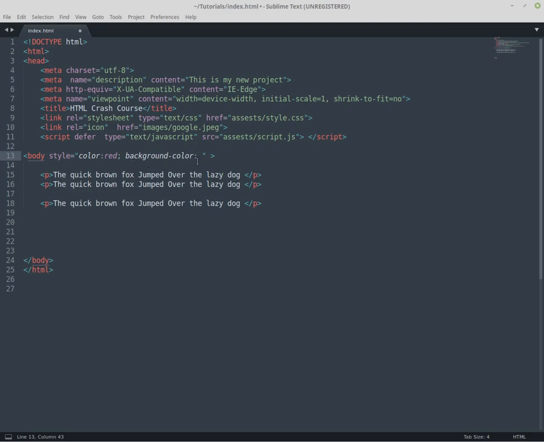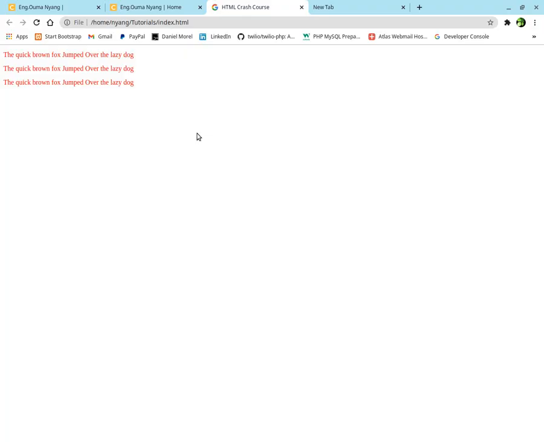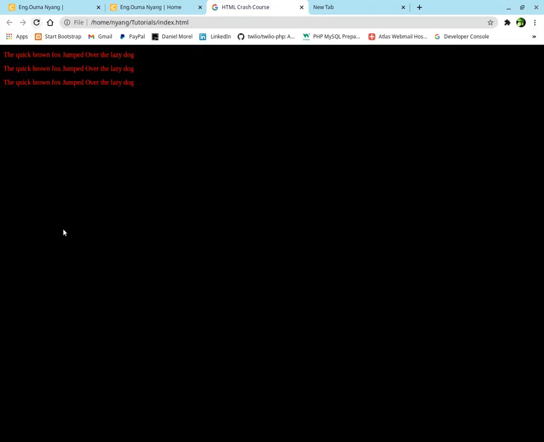So color red, background color, check. When two words make up a property, we normally separate them with a hyphen. So background-color, and I can call it background-color black and give a semicolon. When I give the semicolon, it shows that that's the end of that code. If I refresh, you can see the background color is black.